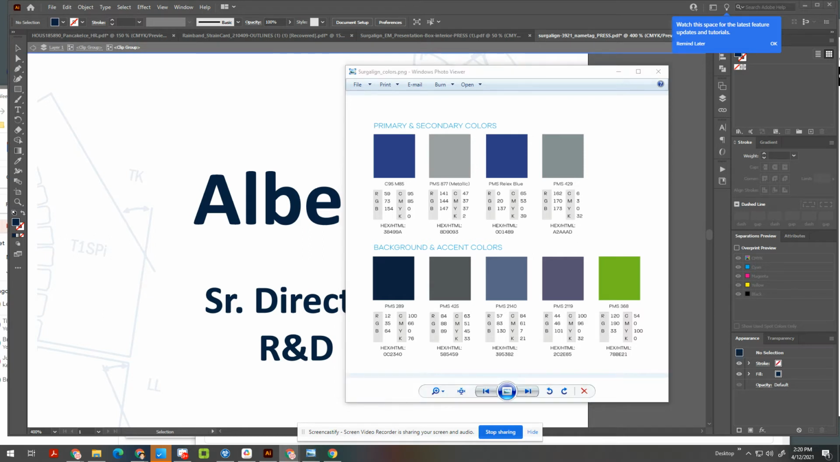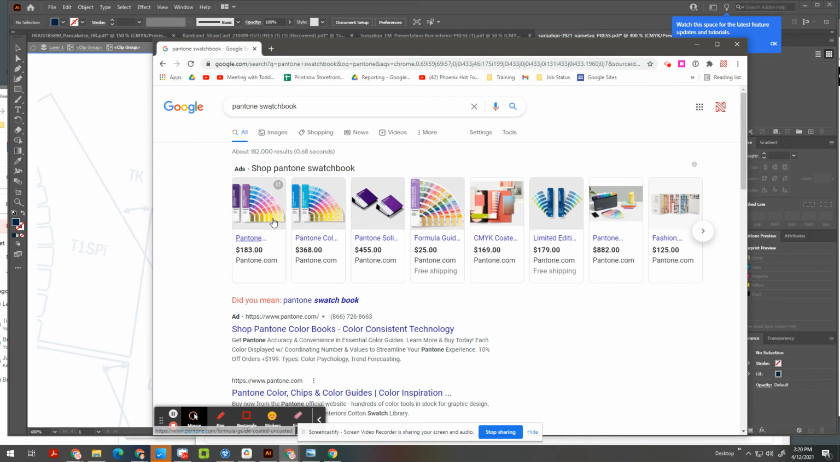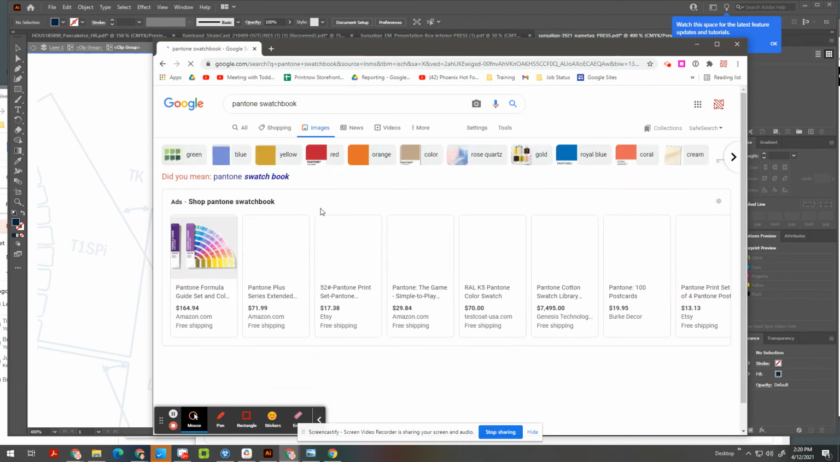And as a final review, if you are choosing Pantone colors, you should not be choosing your colors through software. Your color selection should be through a physical Pantone book.